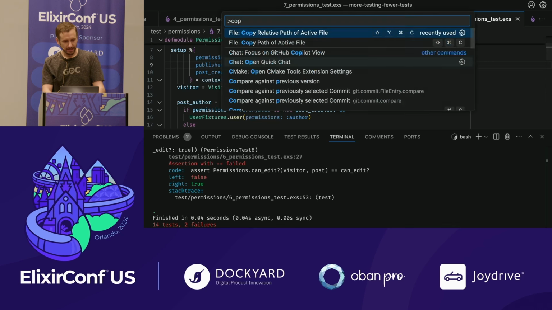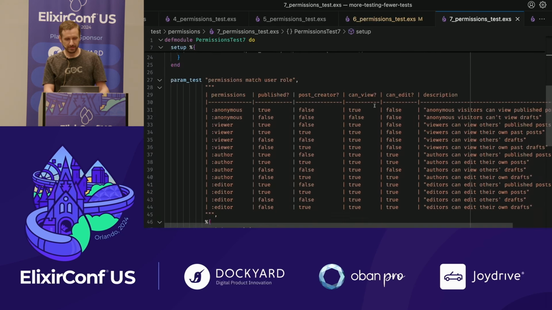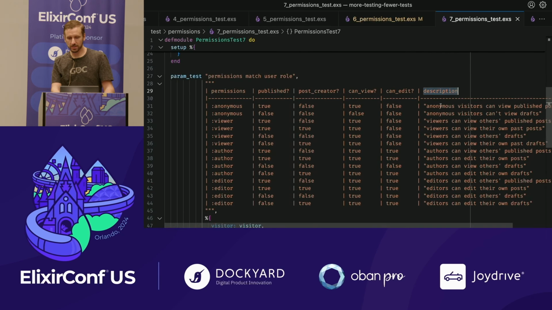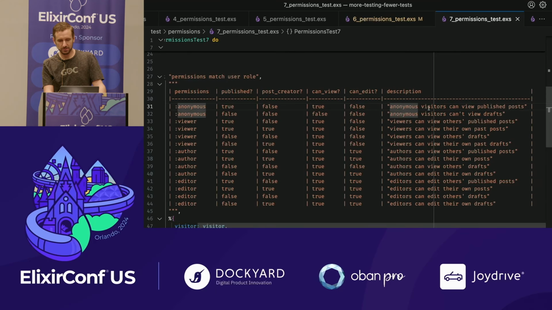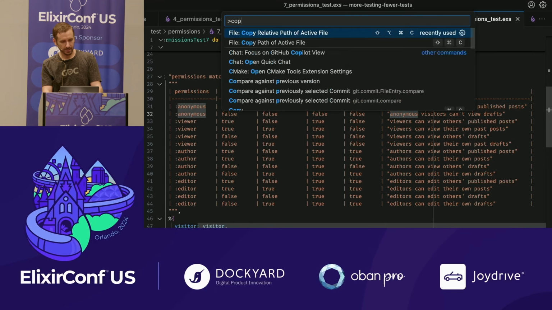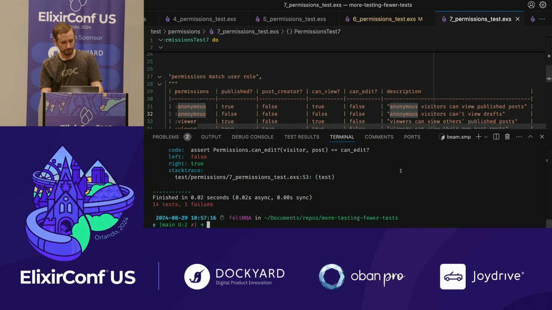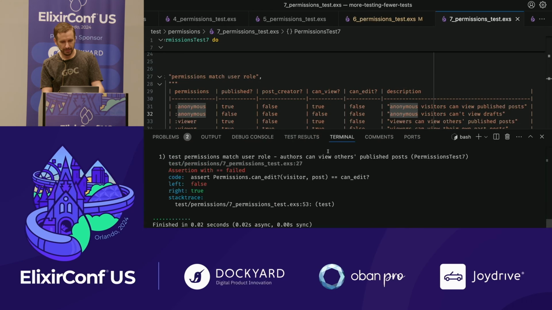So instead, the param test macro also takes a special description column. If you provide a description, you can explain why you chose this combination of values. What does this row mean? So anonymous visitors can view published posts. Anonymous visitors can't view drafts. And if we do this and run that, we get a failure, and that description goes into the test title.